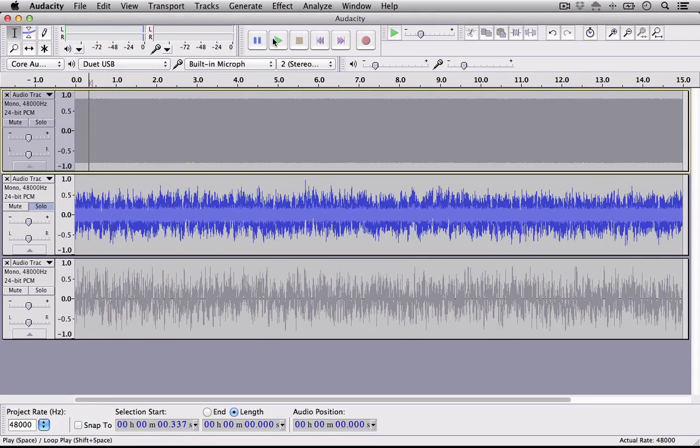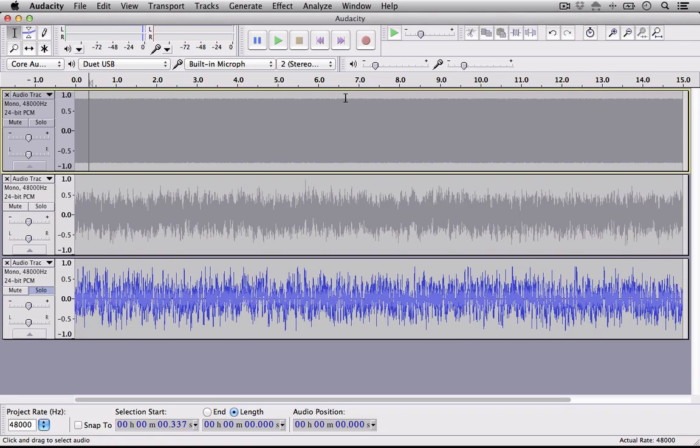We can then go in and listen to the pink noise. Much smoother, as you can tell, and then we can also listen to the brown noise.